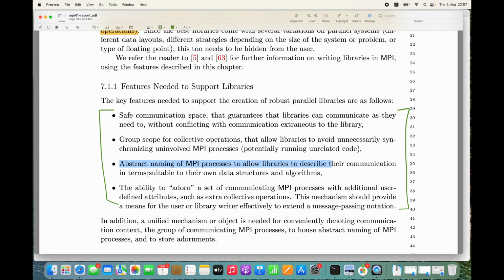Next is abstract naming of MPI processes, to allow libraries to describe their communication in terms suitable to their own data structures and algorithms. And the ability to adorn, which basically means to make nicer, a set of communicating MPI processes with additional user-defined attributes such as extra collective operations. This mechanism should provide a means for the user or library writer to effectively extend message passing notation.